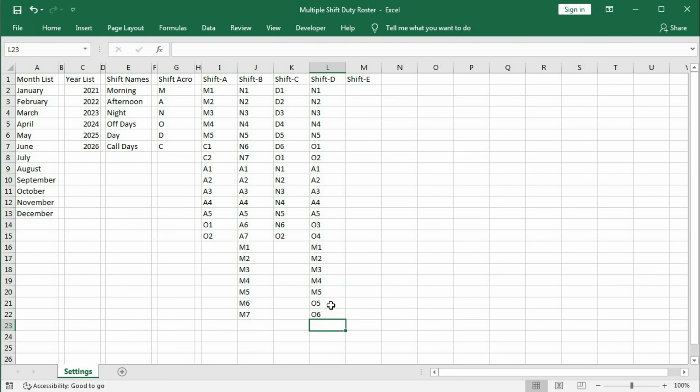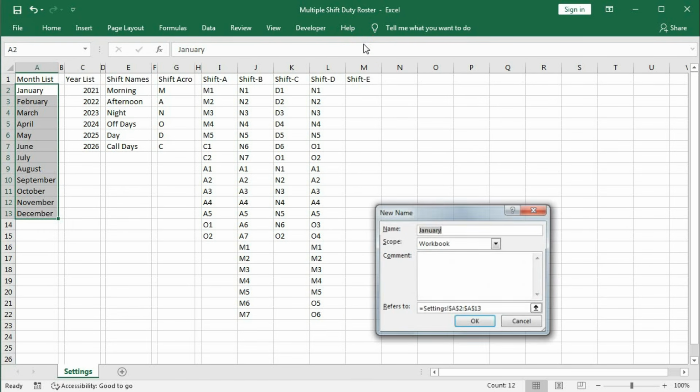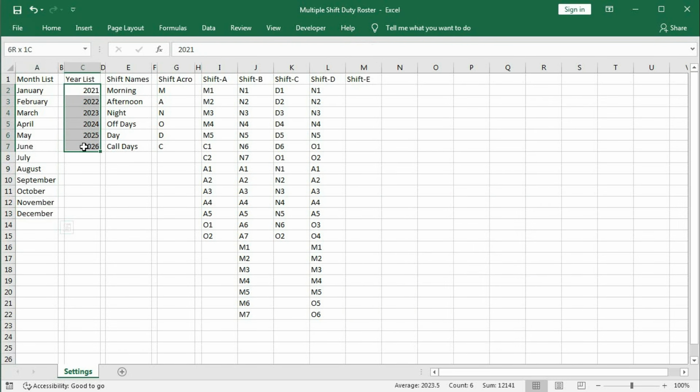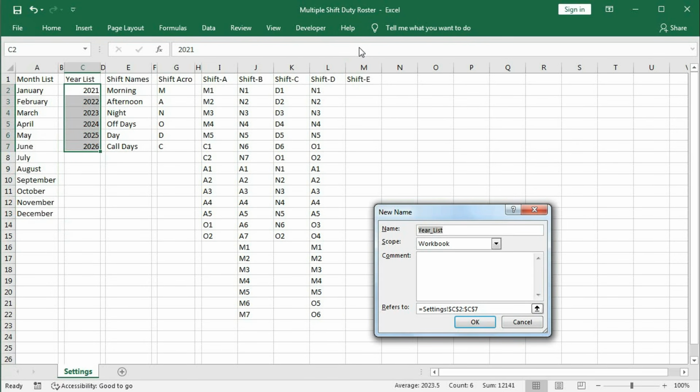Now we will create the name range for all this. So first select here, then go to formula and define name range. So type here settings underscore month list. Now this is year list. So for month list and year list, I am not creating any dynamic list. It is a static list. So again, define name, settings underscore year list.